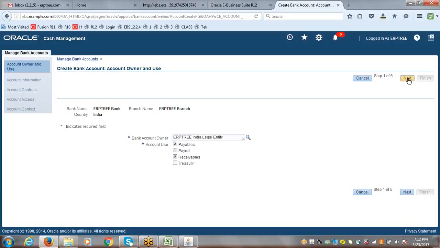Then click on Next. So how are we getting the legal entity here? Because we made this legal entity an owner for the bank account by doing the setup in User Management. And whatever bank account we are creating, we want to use in Payables as well as Receivables. That's what we are selecting. Then click on Next.